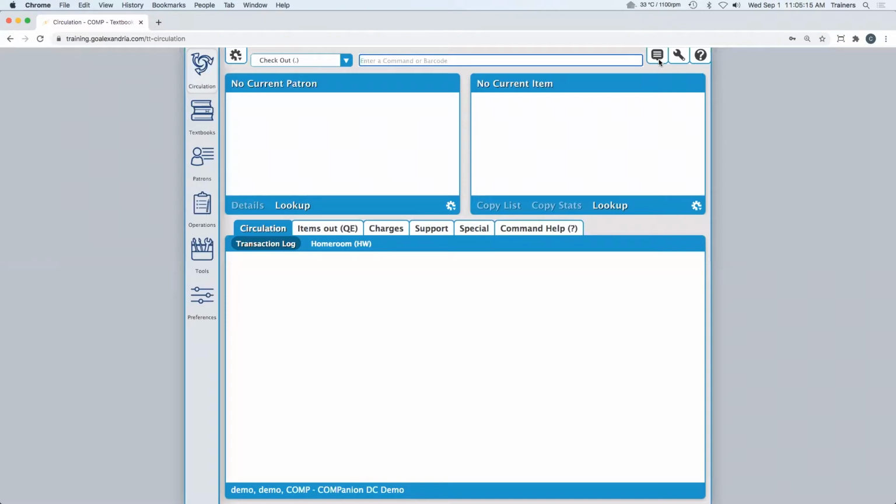Now, the first place that we are going to be going over here today are going to be our patrons. So let's scoot over here to the left-hand side and click on patrons.